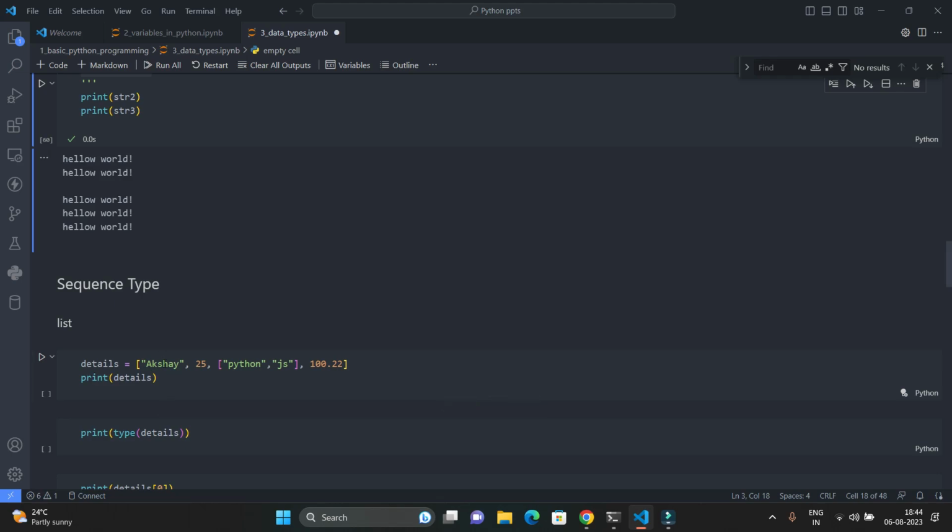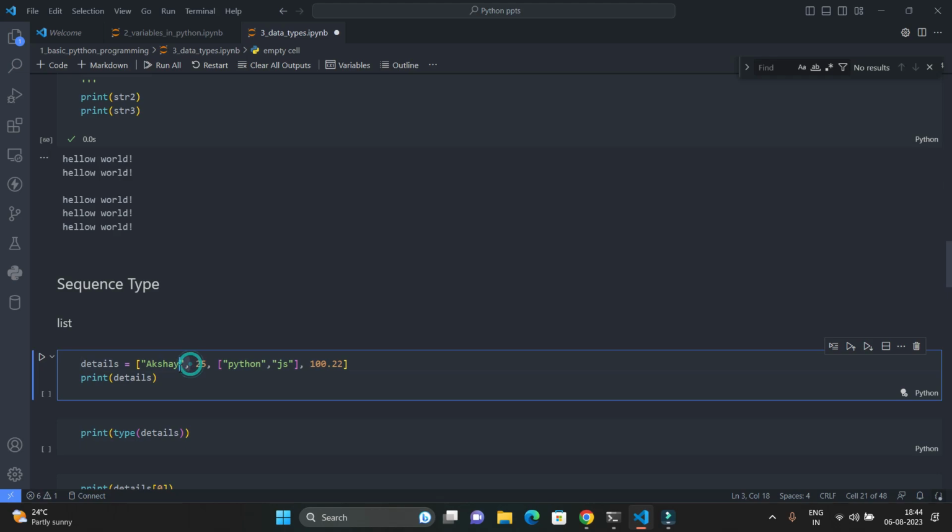So here you can see in the list, I have created a list with the square bracket notation, and I have kept different items in the list, separated by commas.